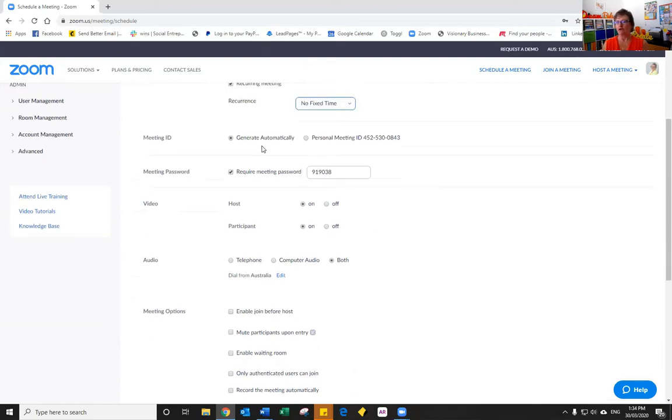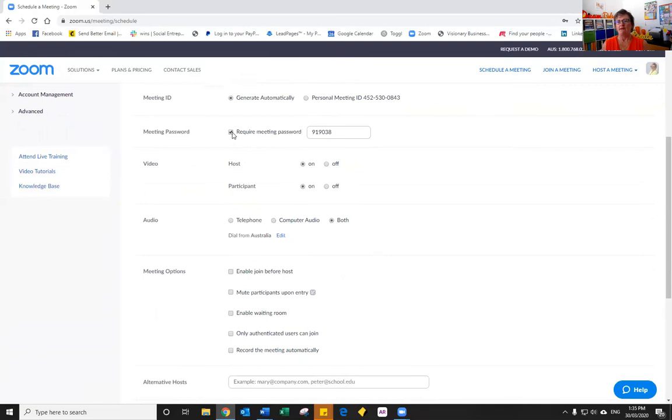Now, I'm actually going to ask it to generate automatically, which means it's going to give me a different meeting ID. I could, of course, use my personal meeting ID, which is what we spoke about before. You can have a password, so people entering your meeting would need to enter it. I personally don't use passwords, but that, of course, is completely up to you and the level of security that you want, making sure that only the people who have that password are able to enter your meeting.